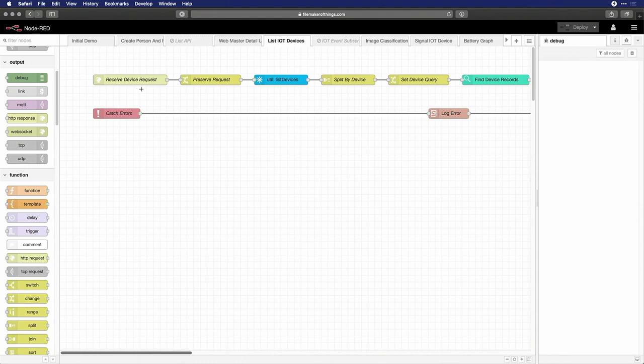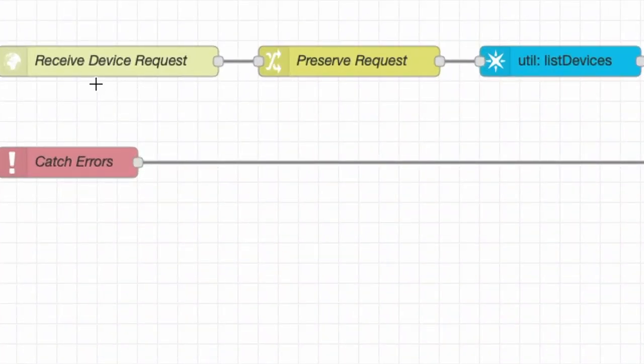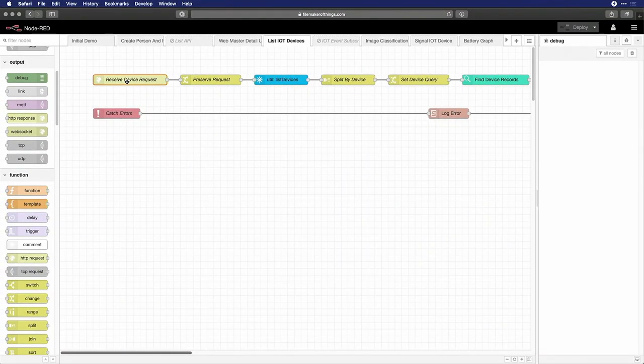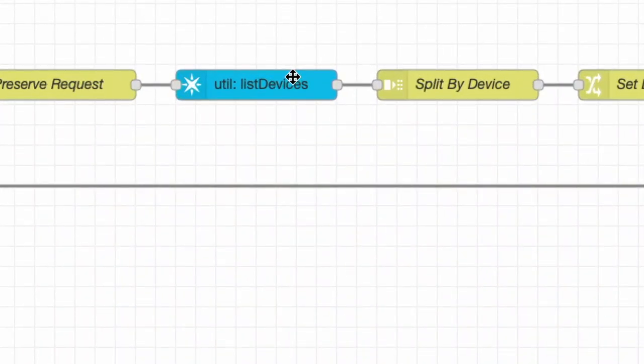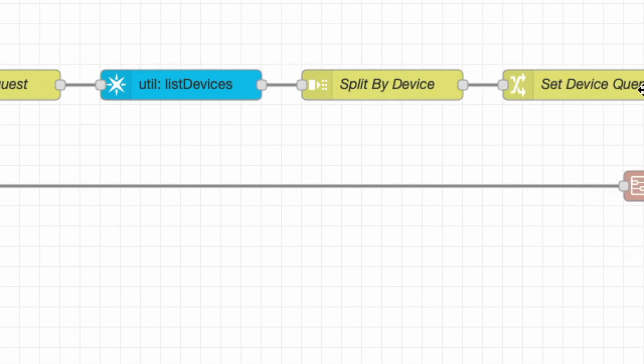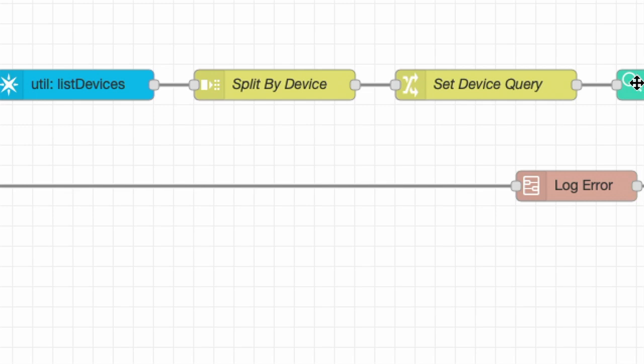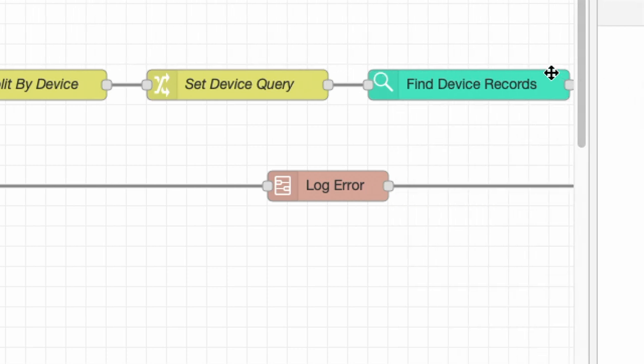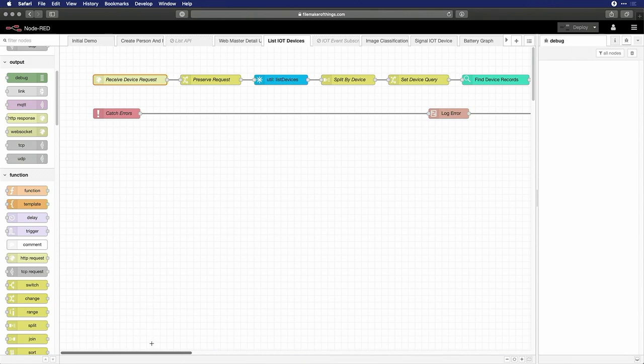This HTTP request accepts a GET request on the path of devices. Once the flow is triggered, the flow then sends a request to Particle's Cloud, which will return an array of devices. The flow will then split the array into single device objects. For each device, we build a query based on that device and perform a find to see if the database already has the record.